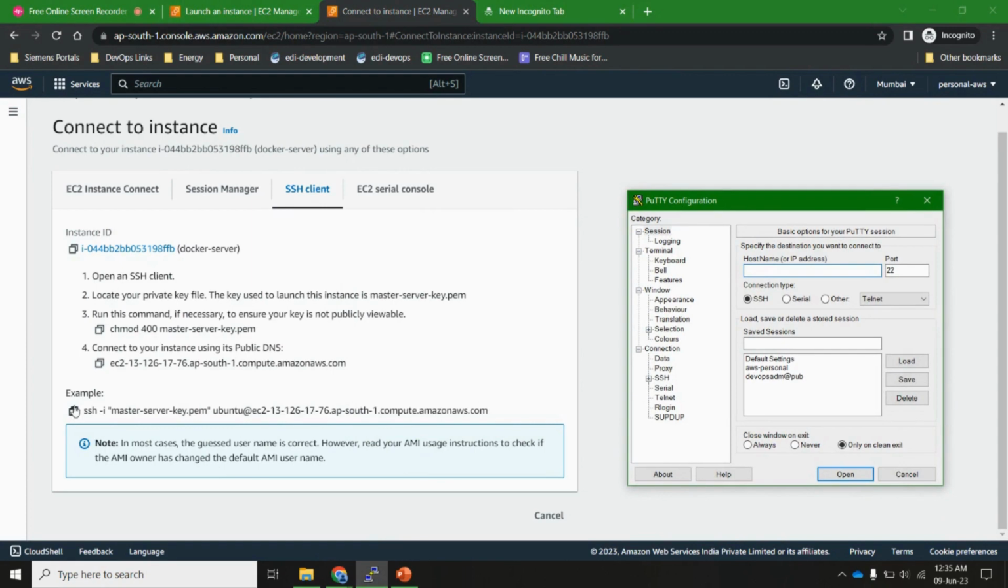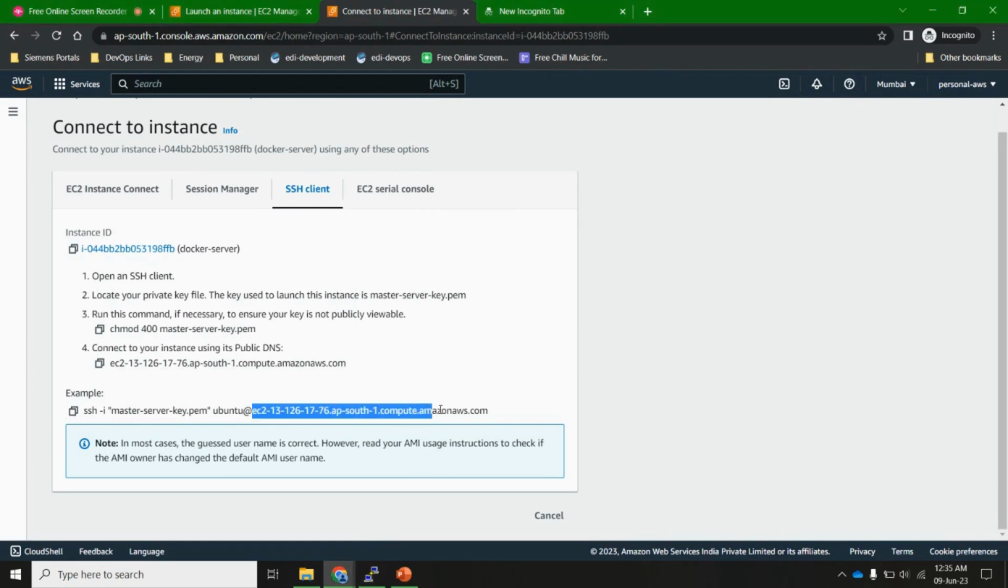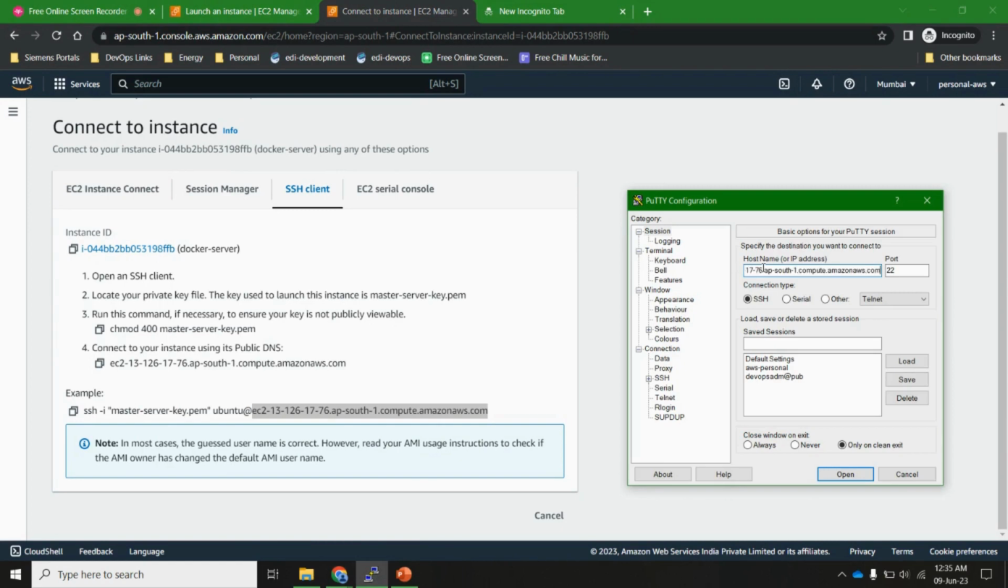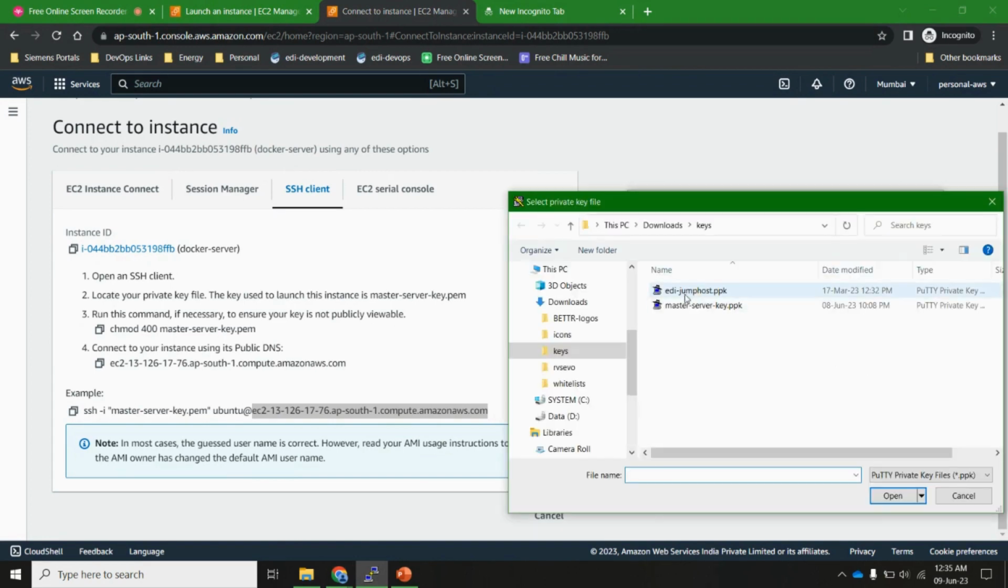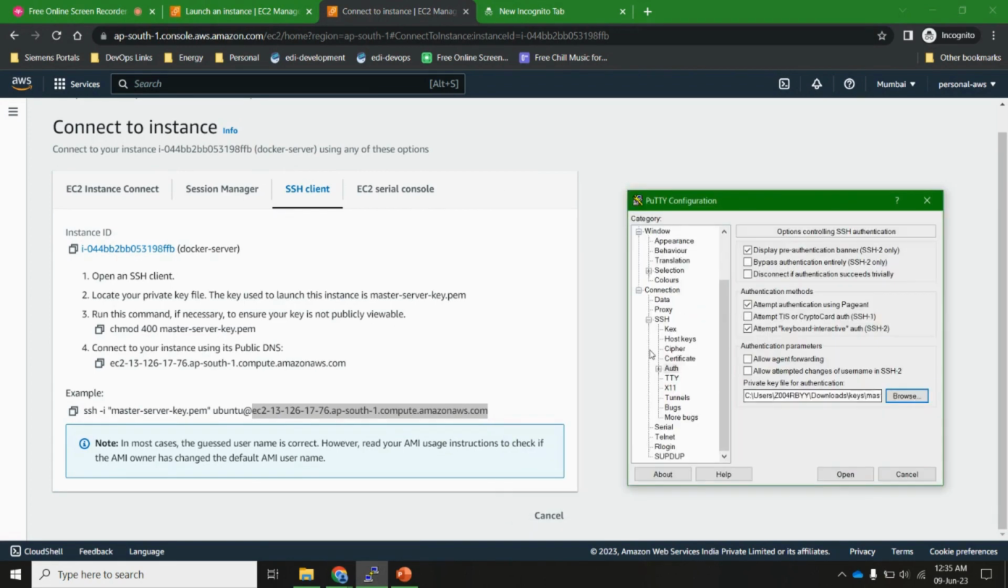Well, you have most of the details here. What you need is the IP address or the host name of this particular instance, and you can put it here. And since I'm going to use key-based authentication, I'm going to provide my key here, which happens to be in my download keys directory.